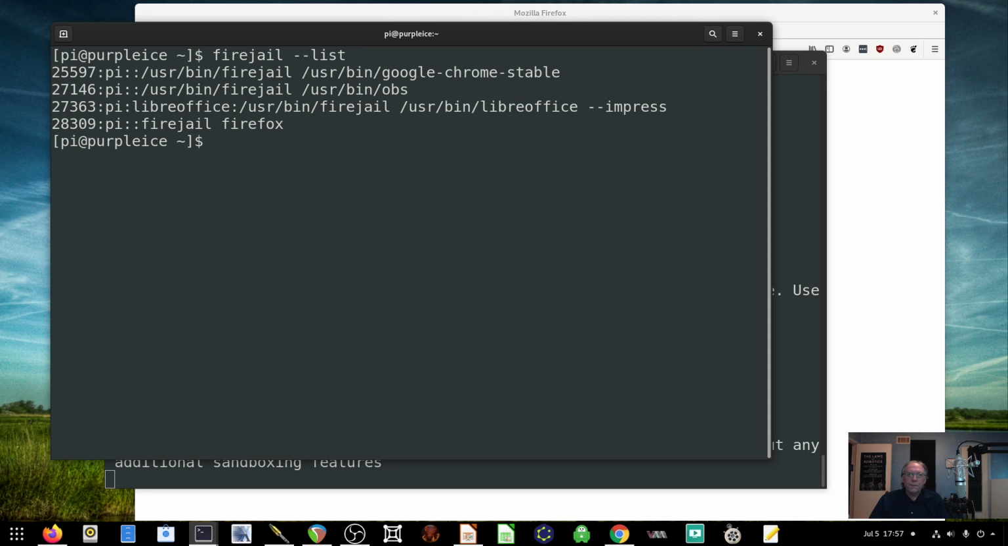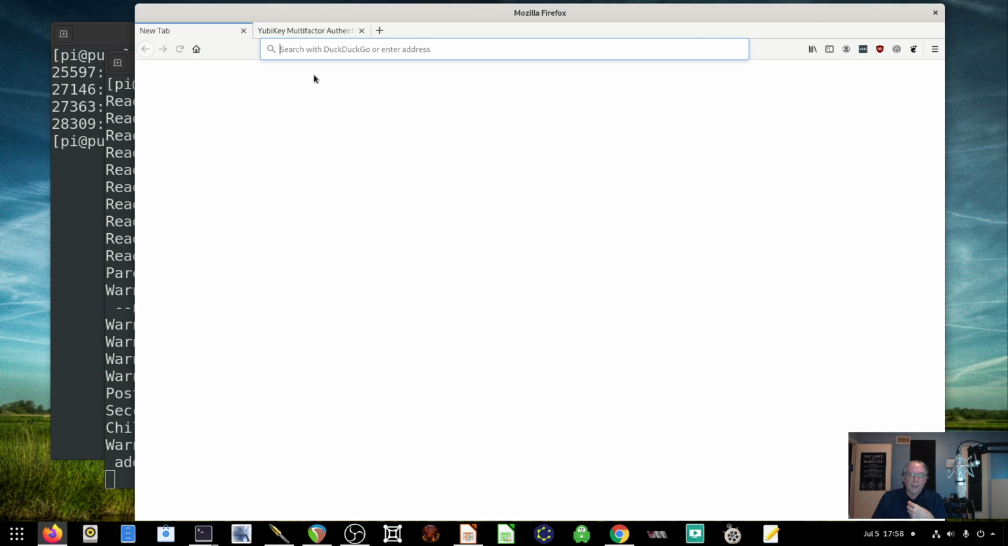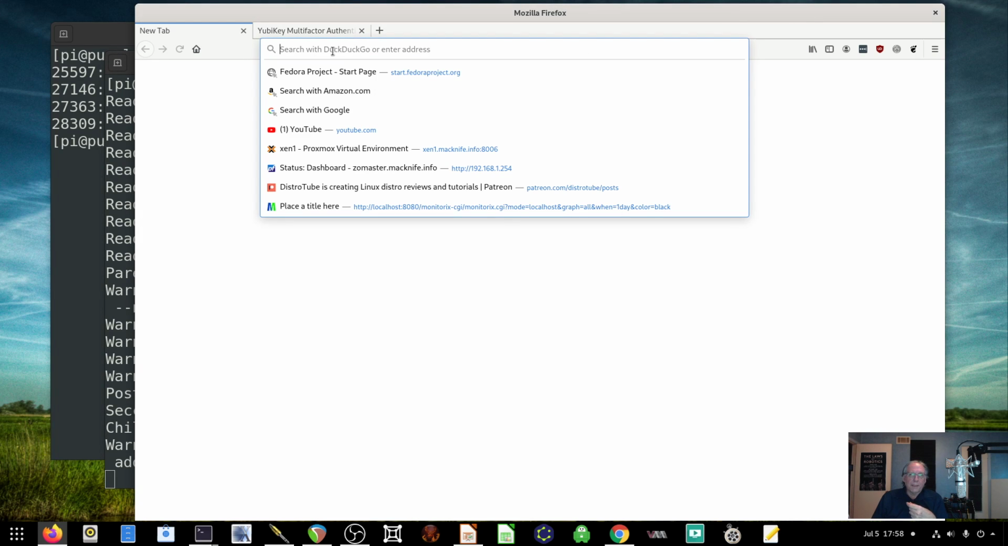That's how you know. It tells me that I have one running for Chrome, one created for OBS, one for FireJail that is for LibreOffice, and one for Firefox. So, yeah, I did not have to do the FireJail command, but I'm showing you how to do it. Mine is configured to always run under FireJail. So, yeah, I live dangerously. But anyway, that's running under that.